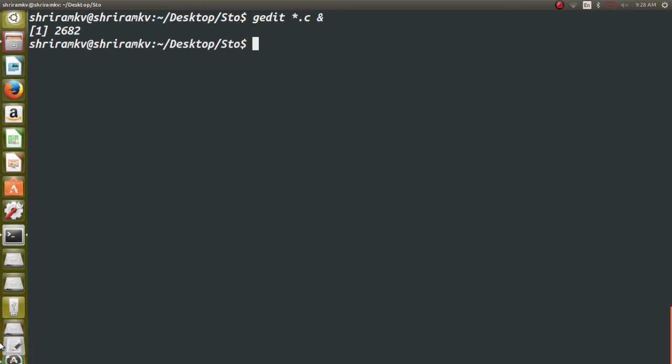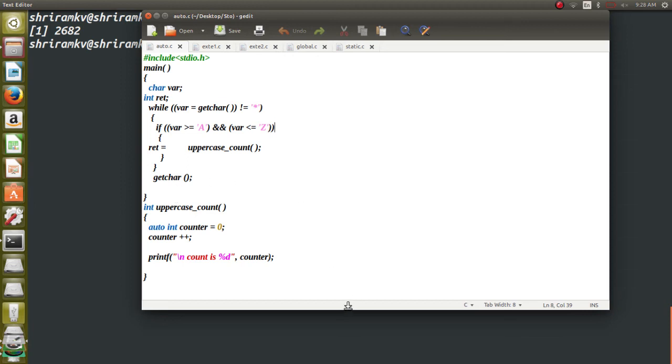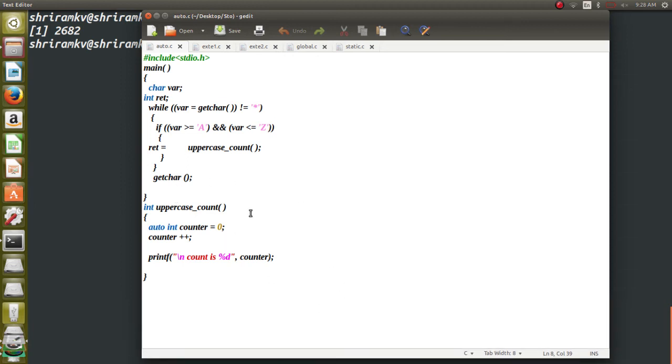So let me take a simple code where I can really explain the working of auto. Here I have typed a very simple code, not a great code. This code will understand what my input is, whether it is an uppercase letter or a lowercase letter. If it is an uppercase letter, say between capital A to capital Z, I need to call the function uppercase count. The uppercase count is here, you can see that, where I have used auto int counter equal to 0. So every time this input is between A to Z, this uppercase count should be called, and then this counter is supposed to increment.